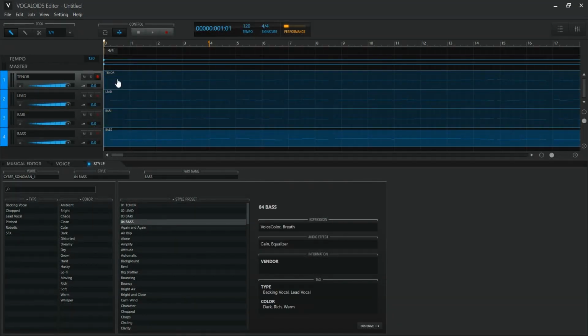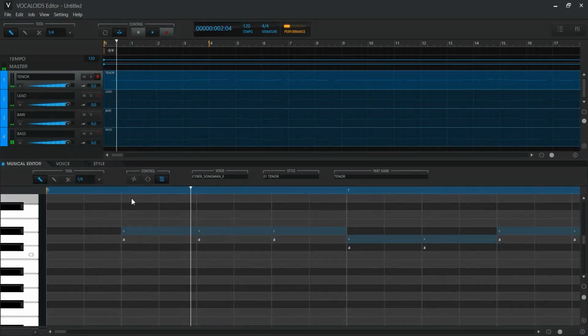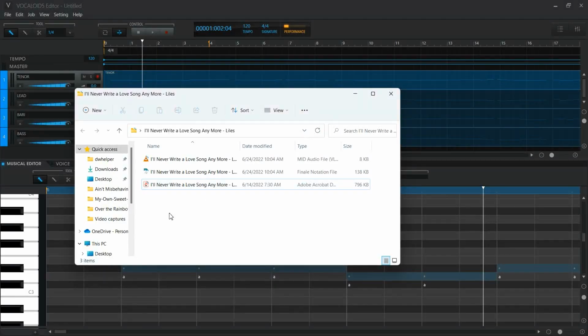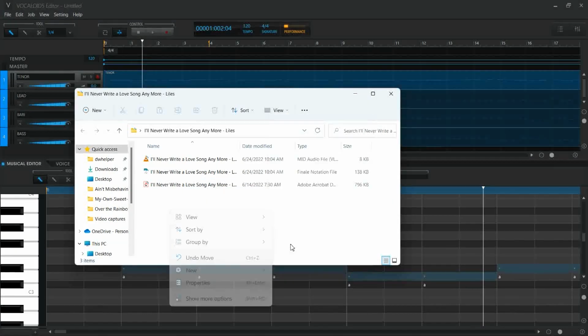Now, when we play it, we only hear a breath. That's because we haven't told Vocaloid what to sing. We have notes, but no lyrics. Let's get started on that now.